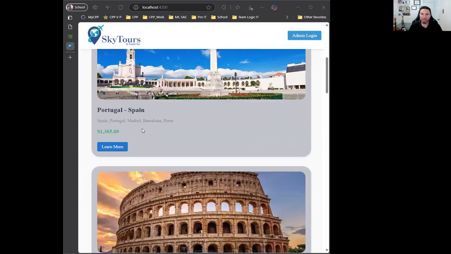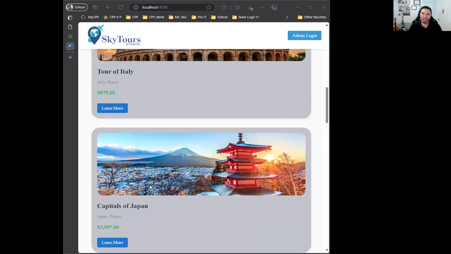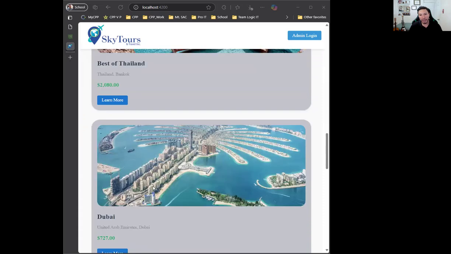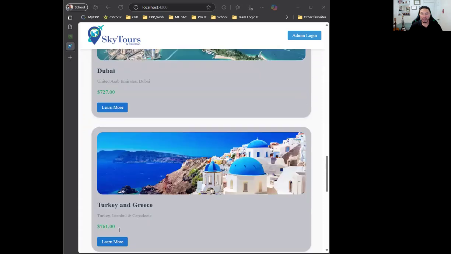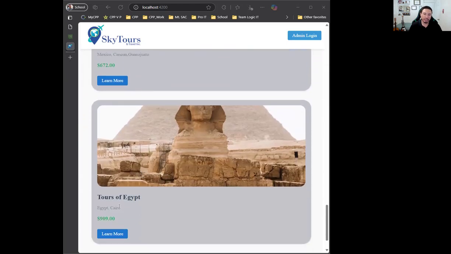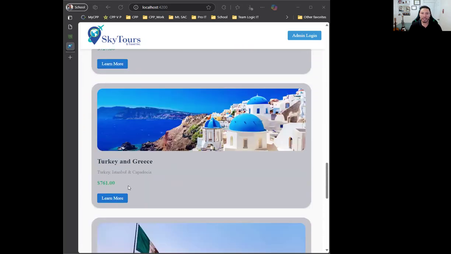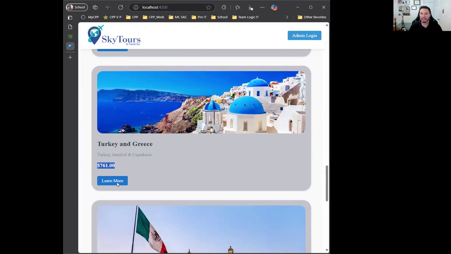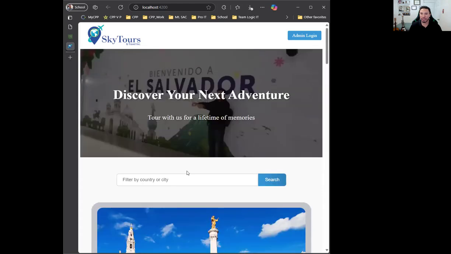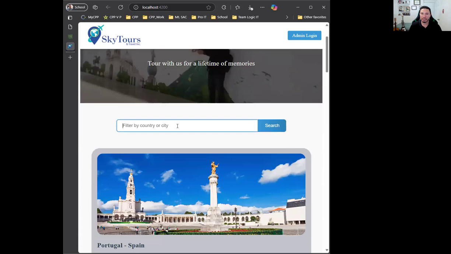So these are the different tours from Portugal, Italy, the capitals of Japan tour that we do, the best of Thailand tour, the Dubai tour, the Turkey and Greece tour, as well as Mexico Maravilloso, and the tours of Egypt. This displays the city and the country where the tour is located, and the price per client that they need to pay in order to participate in the tour.